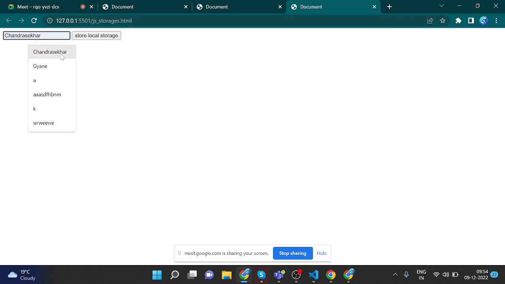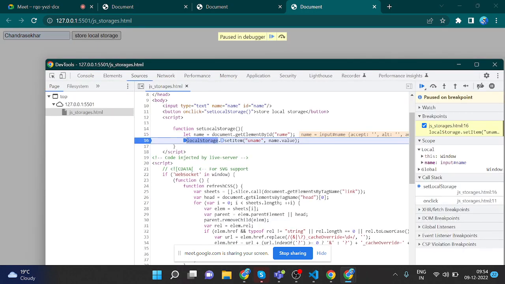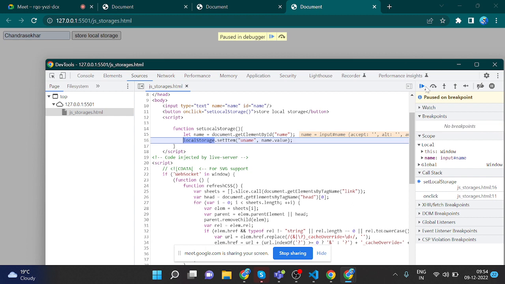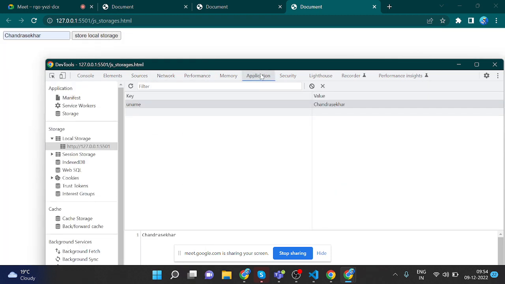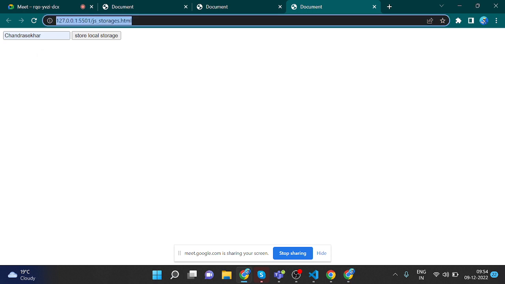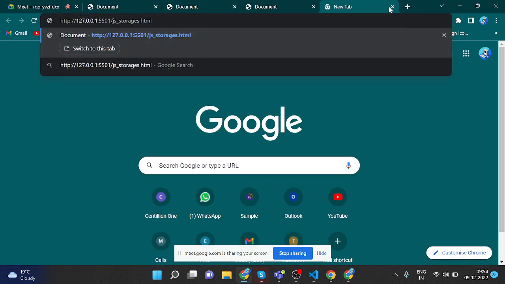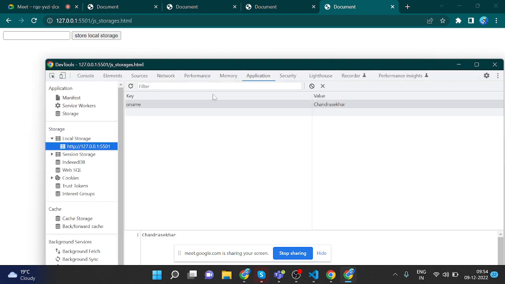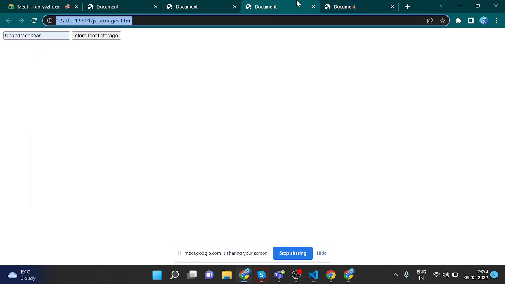I'm going to enter some value. I have clicked, and now in our name there will be a value, and I can show you in the Application tab. This is the key as uname and the value as Chandrasekhar. For local storage, I'm opening a new tab and refreshing over here. If I inspect here also, the username is still available. It means the total browser window contains a single storage session.